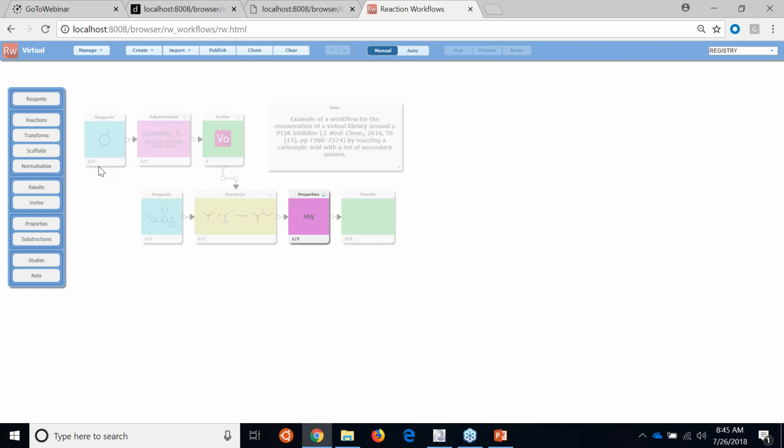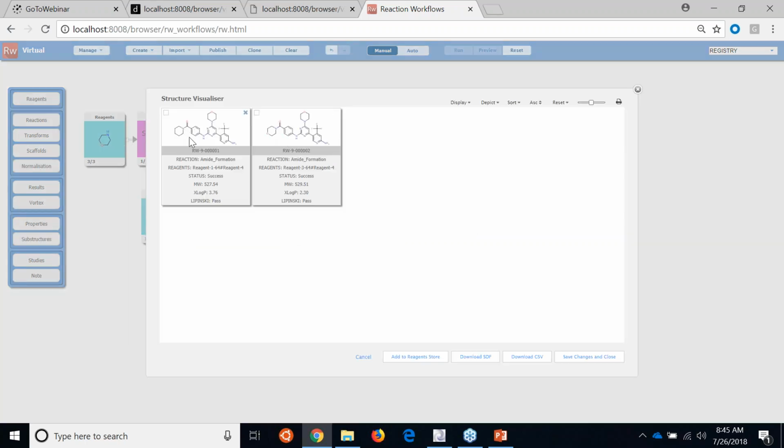So if we run this, we've got 3 secondary amines, but only 2 of them have only a single presence of the secondary amine. And as we charge through here, we've got 2 molecules that eventually get virtually created.